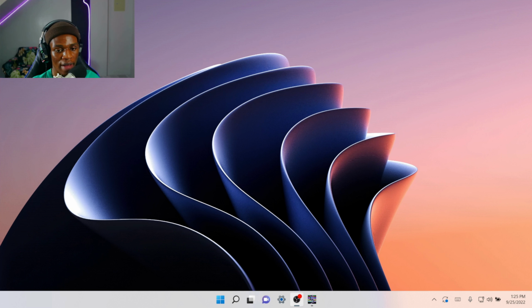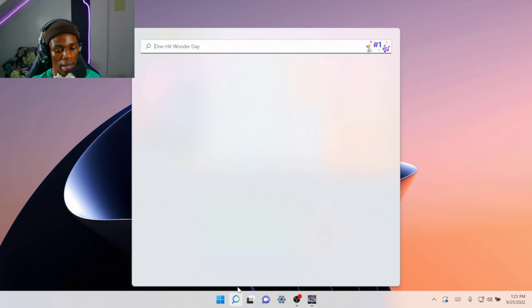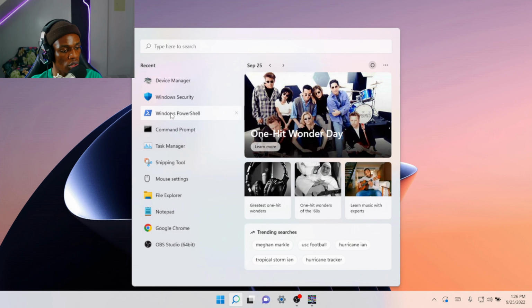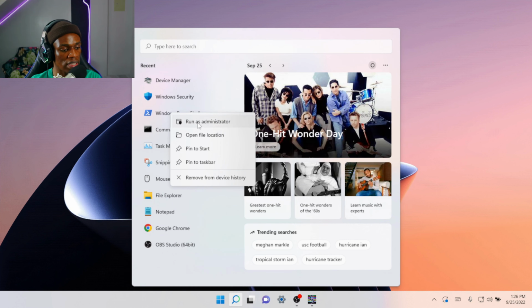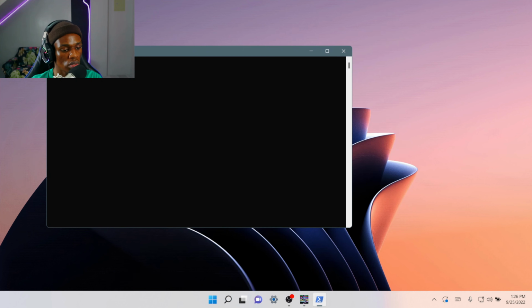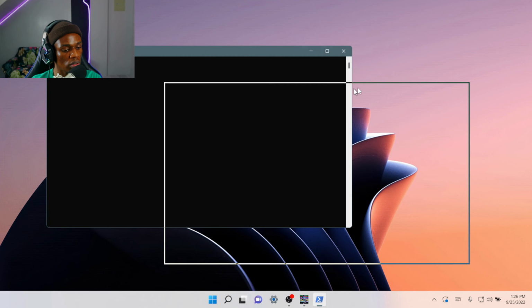Alright, so all you have to do is open up your PowerShell. You go to your search and then you type PowerShell. I have mine here. You have to right click and make sure you run it as an administrator. So now we have the PowerShell right here.